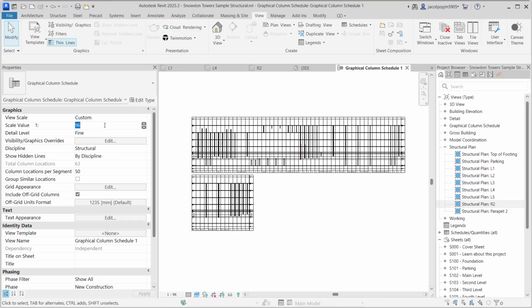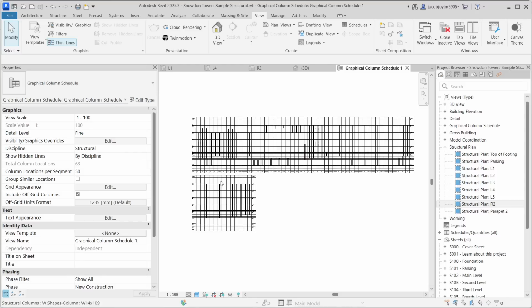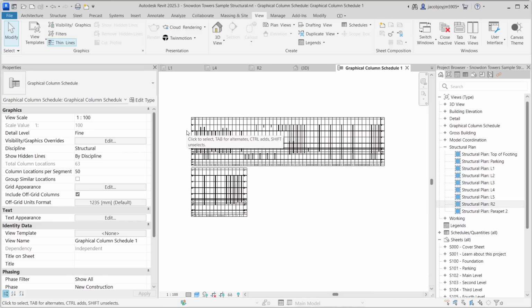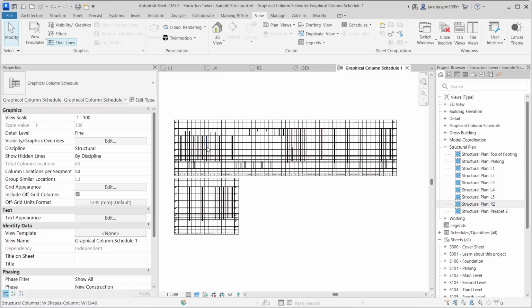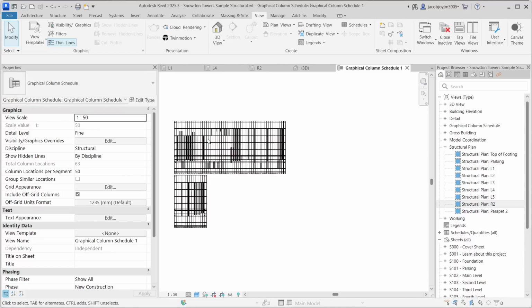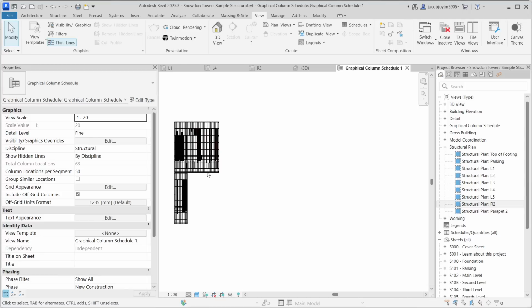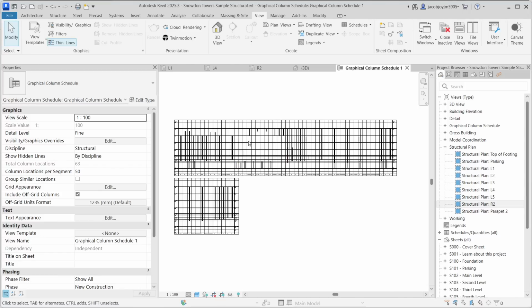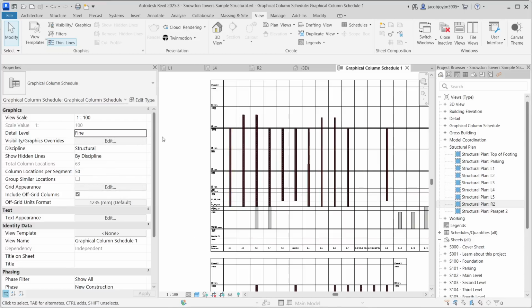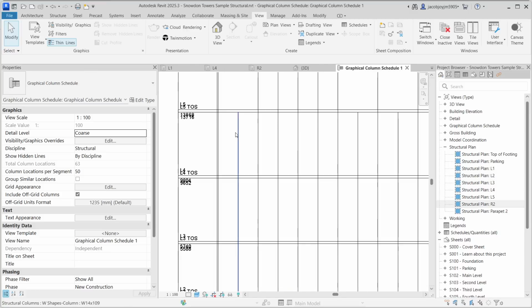I'm going to say keep it as 1:100 scale. Okay, so when I change the scale, you can see the schedule also changes. If I change this to 1:50, and you can see the difference. Okay, let's keep it as 1:100. And this is for scale and detail level. If it is fine mode, the steel column will show the outer line, projection line. Otherwise, it will look like a single line.